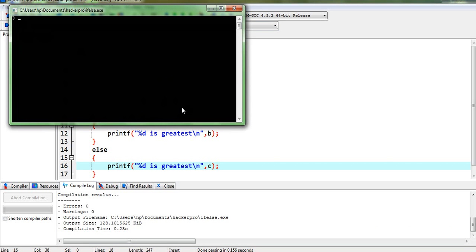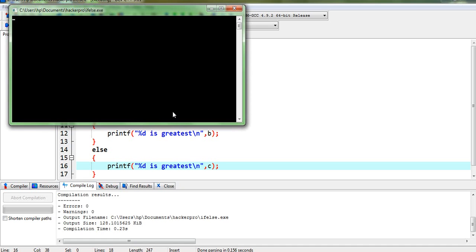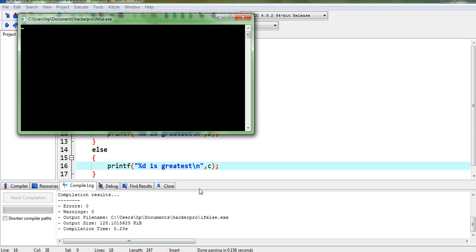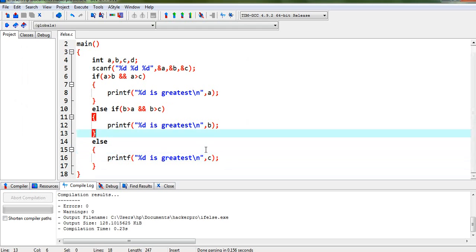So I'm running it. I'll be entering three values like 3, 4 and 5. We know that 5 is greatest and it shows 5 is greatest. Okay, now again run it, enter some other set of values like 2, 8 and 1. So 8 is greatest and it's showing 8 is greatest. Okay, again enter another set like 9, 8 and 7, and it is showing that 9 is greatest.